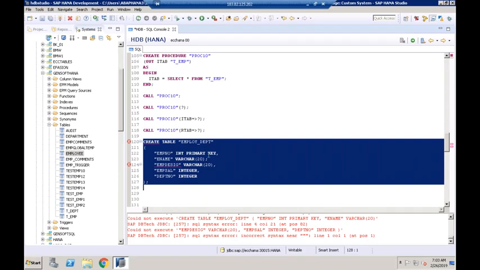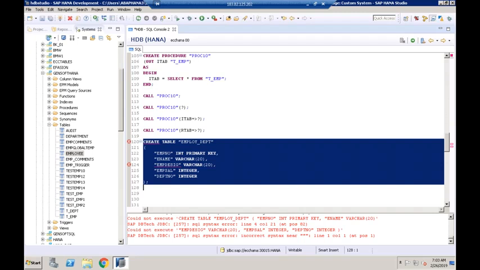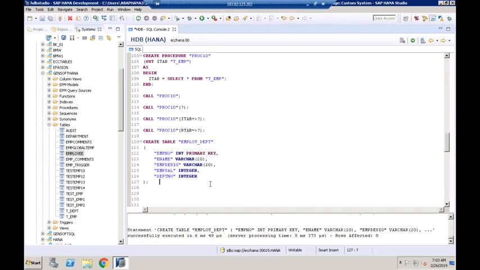Oh, what happened? Oh, sorry. I gave a semicolon here. It should be a comma, right? Okay, the table got created.